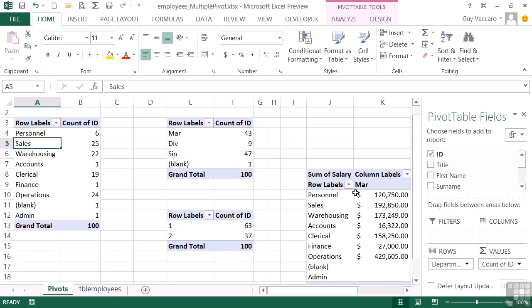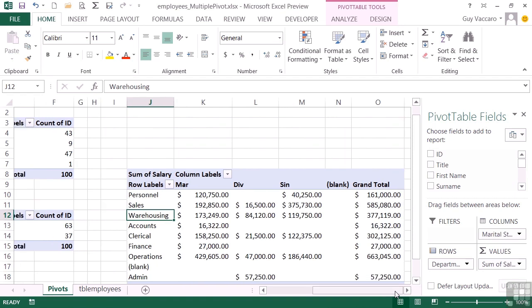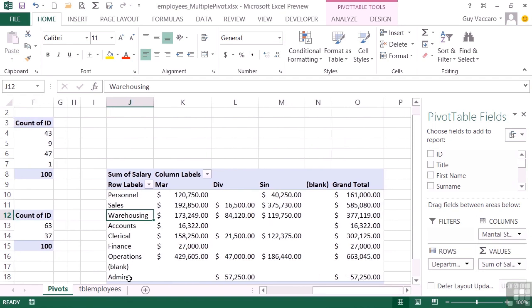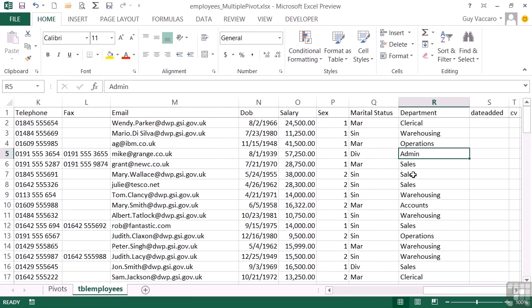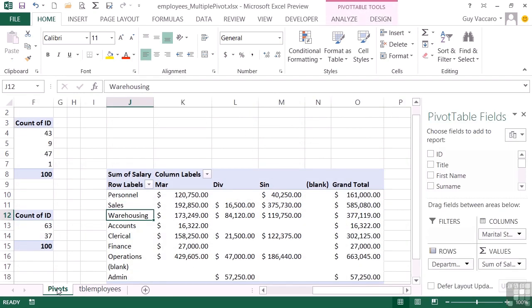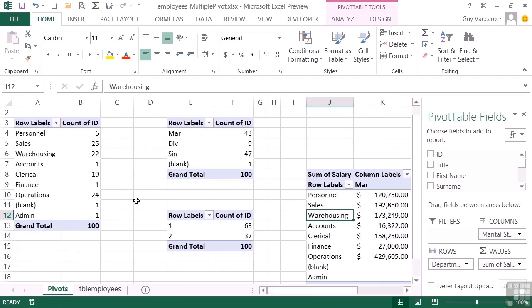Alternatively, we can come across to this particular pivot table because this would need updating as well. And you can see that it's pulled through the new admin person who's on 57,250 and are divorced. Admin, divorced, 57,250. So the proof's there. By refreshing the one pivot table here, we've refreshed the other 3. Obviously, we cannot see that effect here because no changes were made to the marital status or the gender.